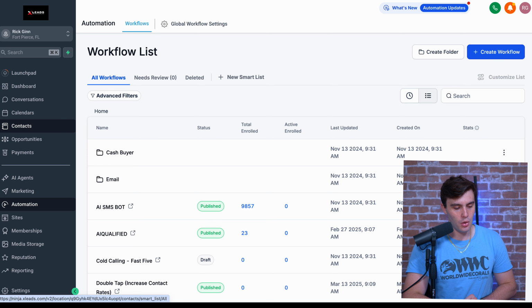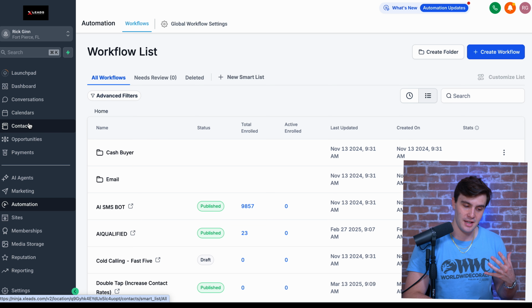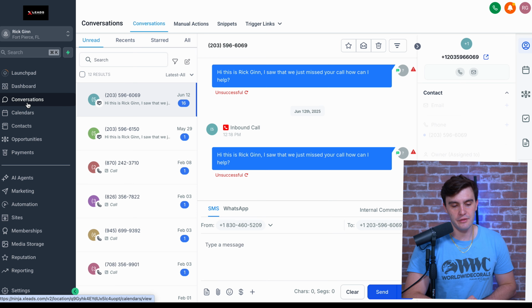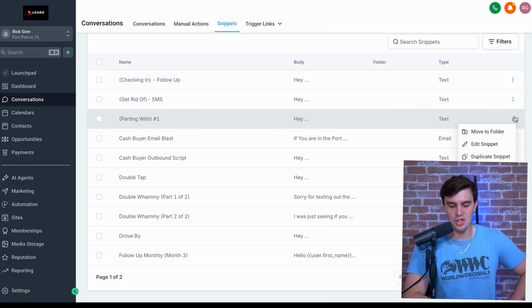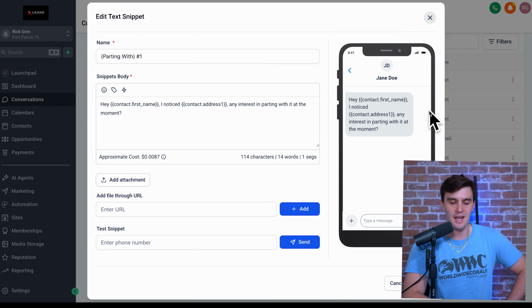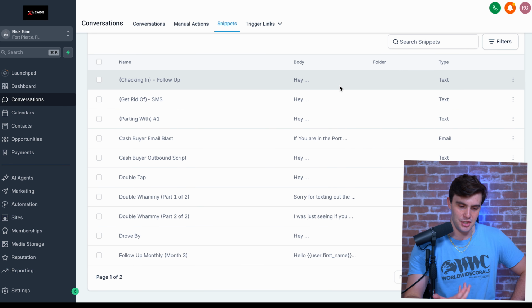Now, if you want to go out here and switch up the texting templates, which I actually say it's not a bad idea, go to conversations and then go to snippets right here. And this is where you can go out here and change the templates for the texting. And overall, you should have a pretty good grasp of how to use XLeads Ninja mode.